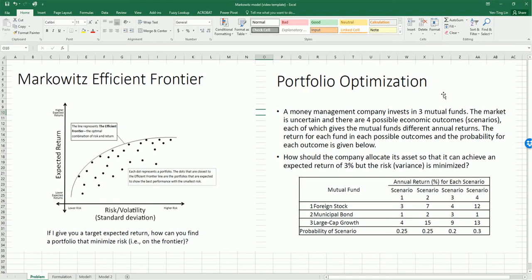call them scenarios. And each scenario will give each of the funds different returns, and the returns are summarized in this table. For example, for the first fund, in the first scenario, the return is 3%. The chance of scenario 1 being the outcome is 25% of the time. The question is, how should the company allocate its assets among these 3 funds so that it can achieve an expected return of 3%, but the risk is minimized?